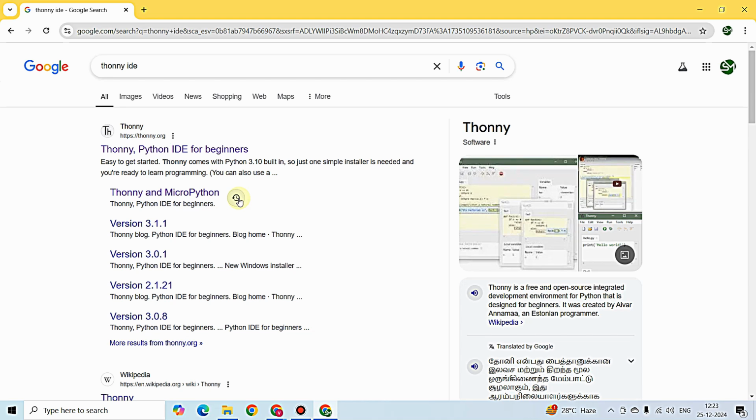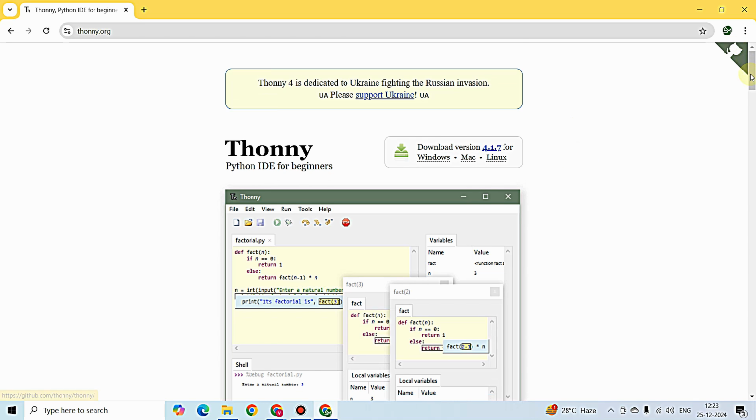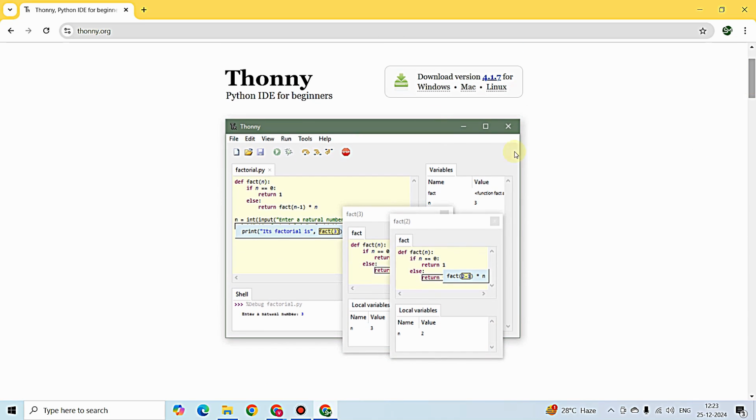So there are varieties of IDEs already available for developing your Python scripts for Node MCU, but I prefer this IDE if you are a beginner in Python for Node MCU. So just click on this particular website, that is thonny.org, and as soon as you enter inside this particular thonny.org, you will be seeing this particular home page.